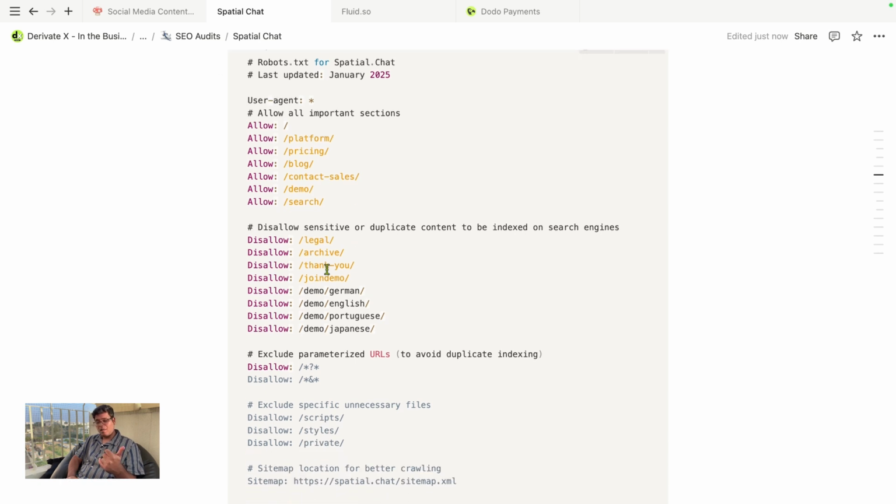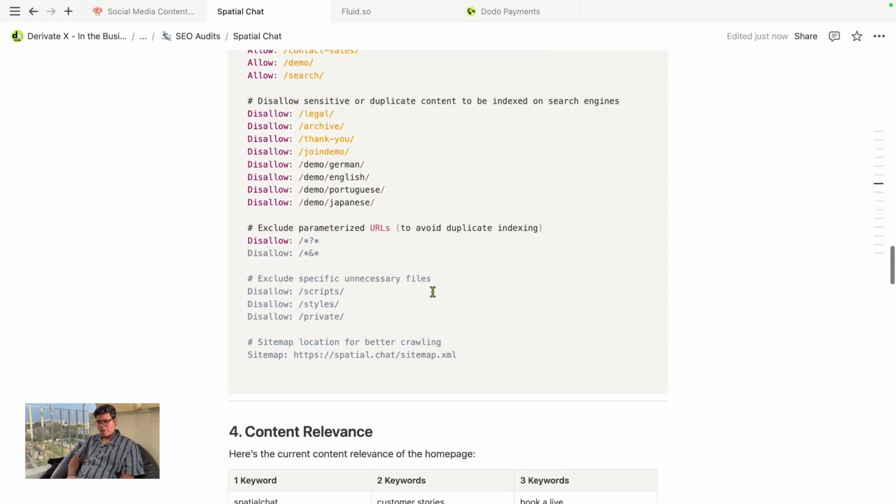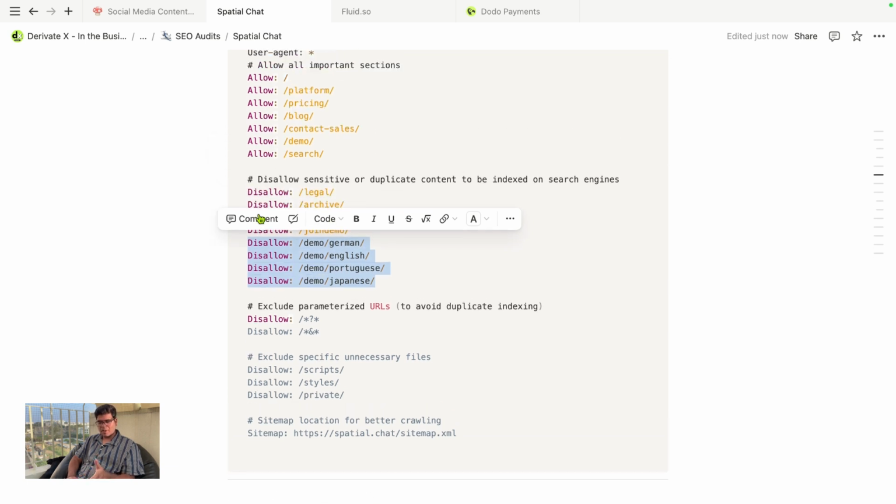Disallow legal, archive, because I don't want post purchase pages to be indexed on Google, right? I don't want legal pages to be indexed on Google. So I've just removed all of them. I'm not sure if you guys need this or not. If you do, then you can just remove this from disallow, and based on whether they're being indexed or not, you can put them on allow.